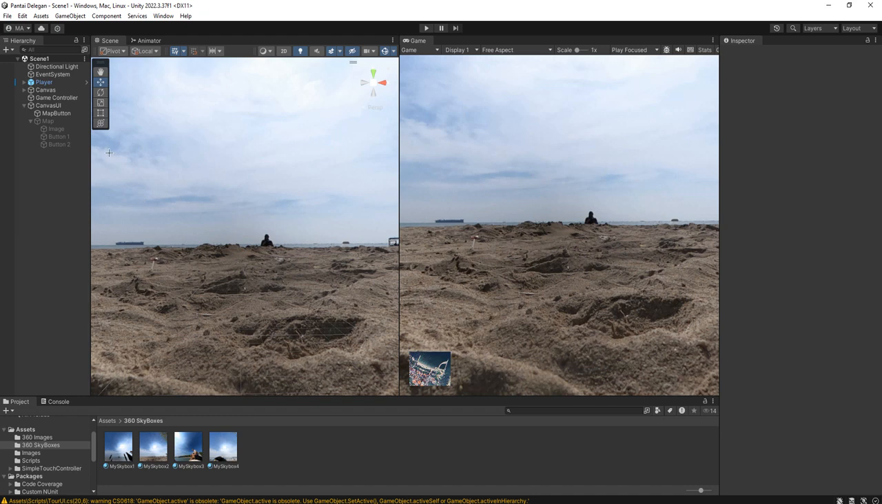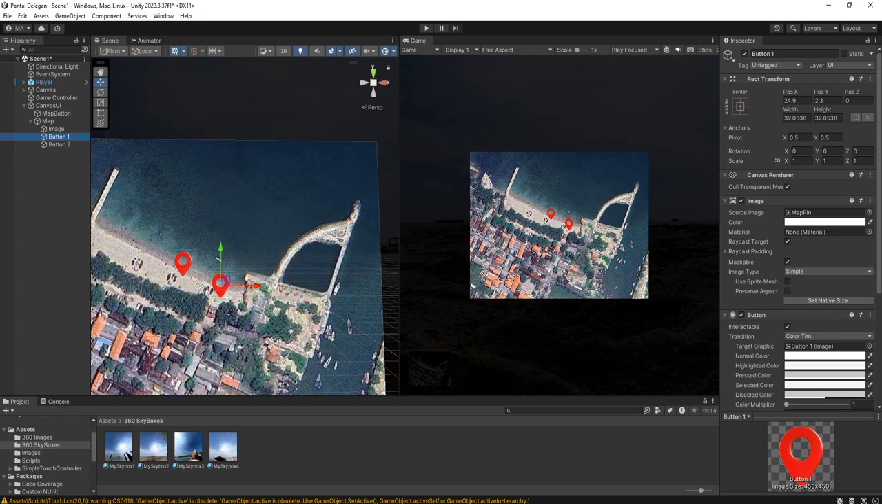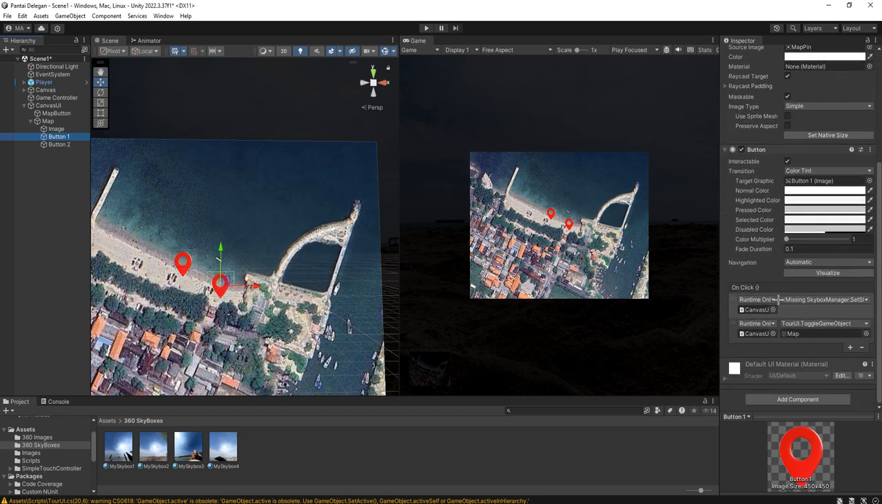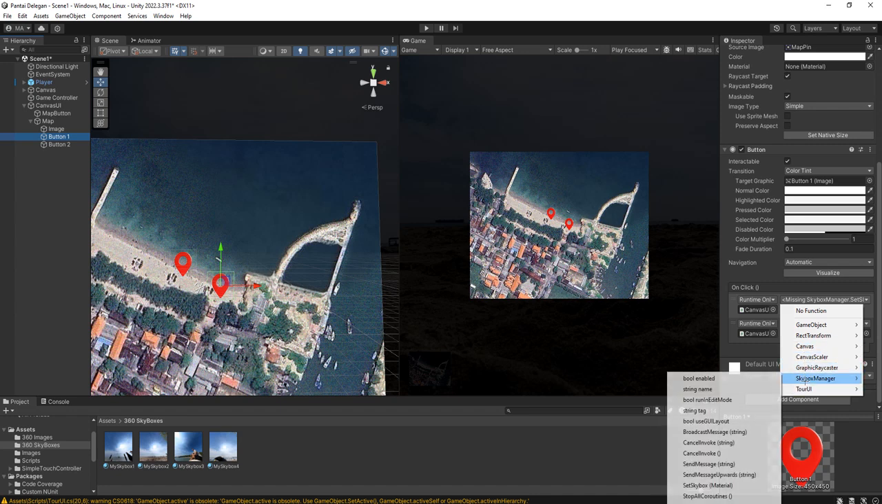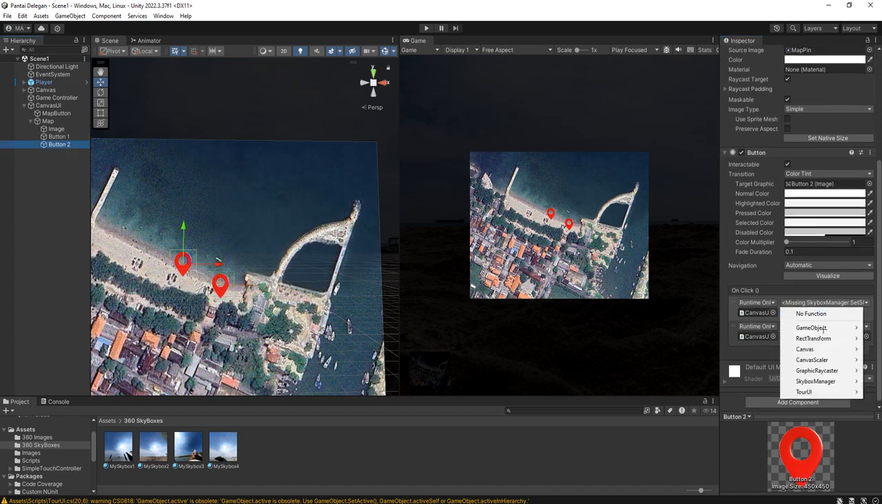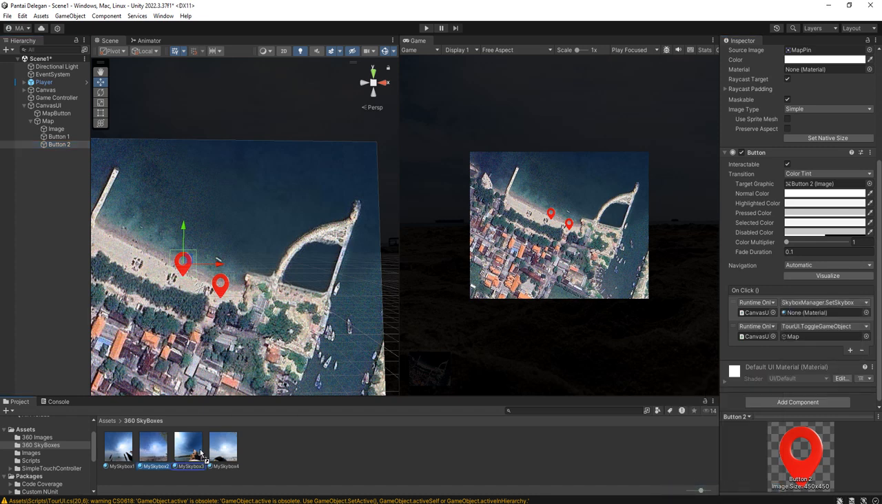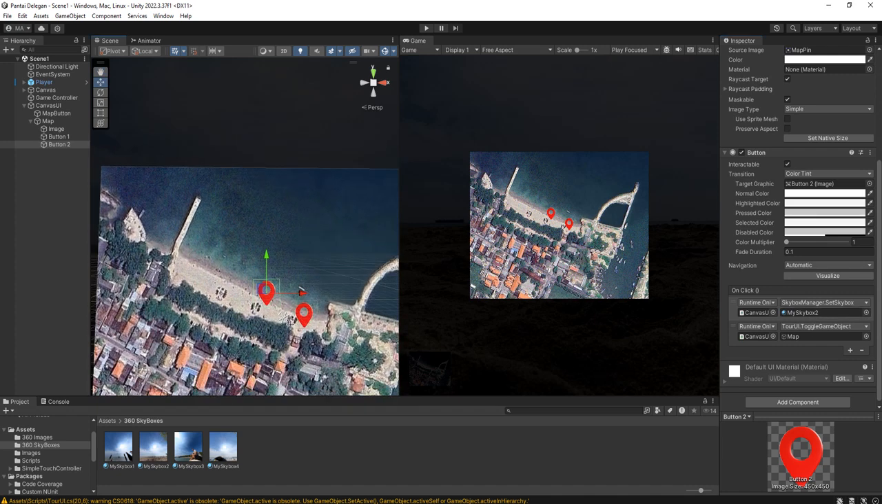We stop the game, and this is my first button, skybox 1. I will call this function, SkyboxManager SetSkybox, and I will drag and drop this skybox 1 material. And also this one, SkyboxManager SetSkybox with material skybox 2, and I will duplicate this hotspot.